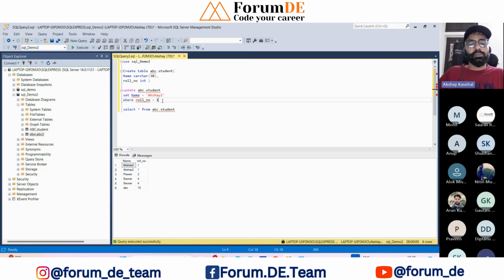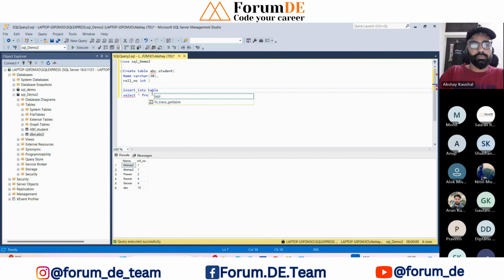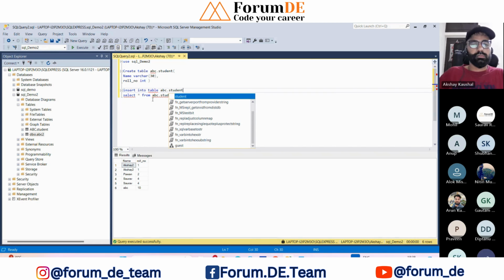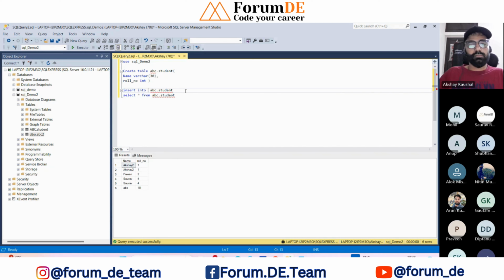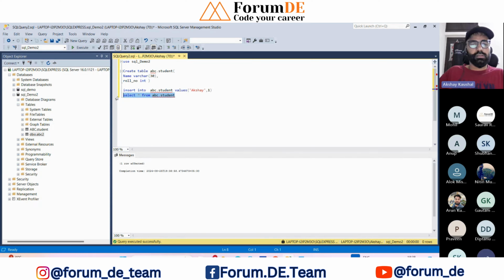If you want to update a particular row, you can. So let me insert another record, then you will be able to understand. The name would be Akshay, and the roll number would be 1. Again, I'm adding the same thing. It has Akshay also with 1. Now I will update it.